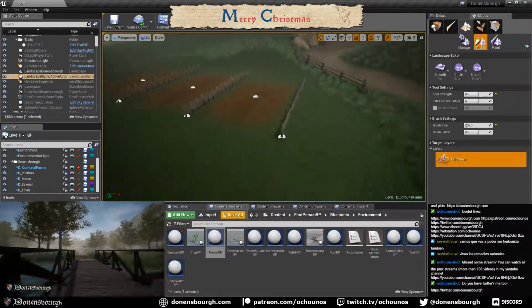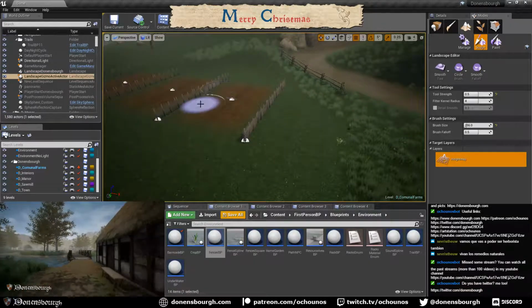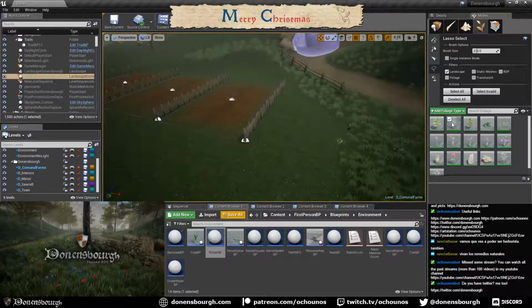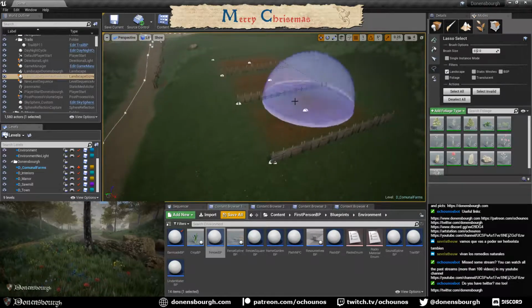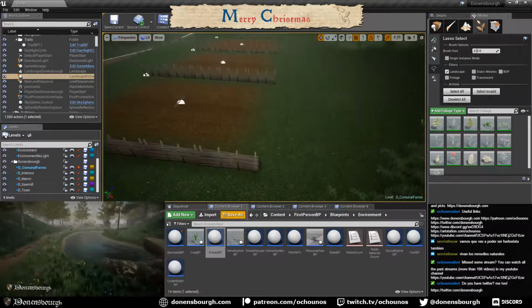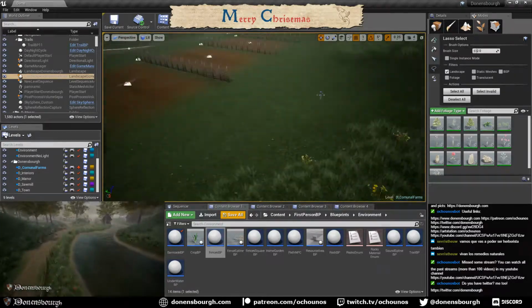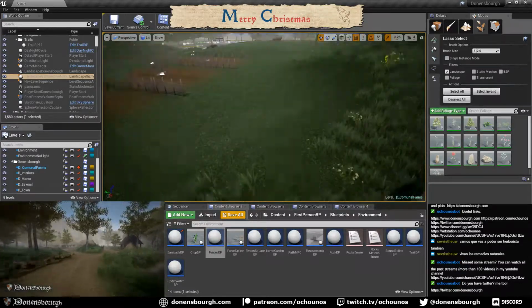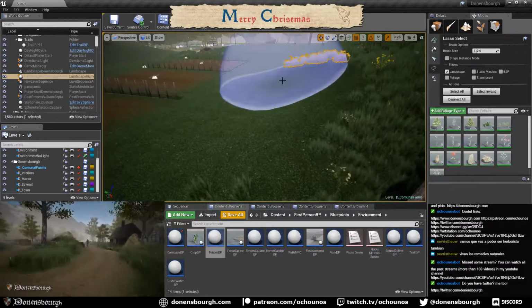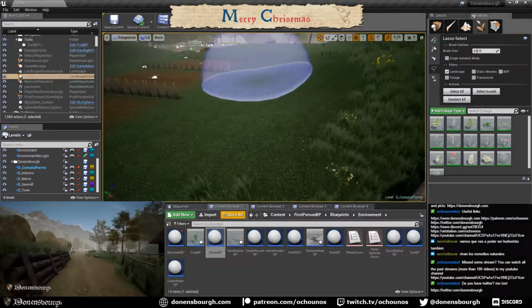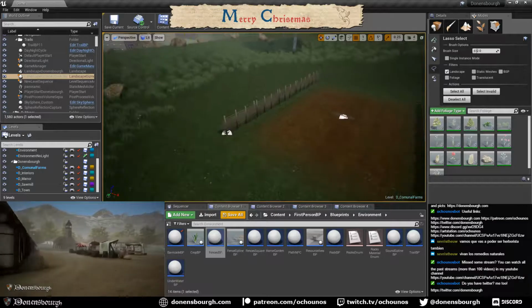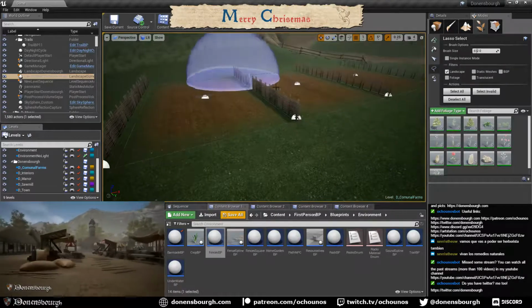And let me also delete the floating flowers. Do I have all of them selected? Okay, now they are selected.